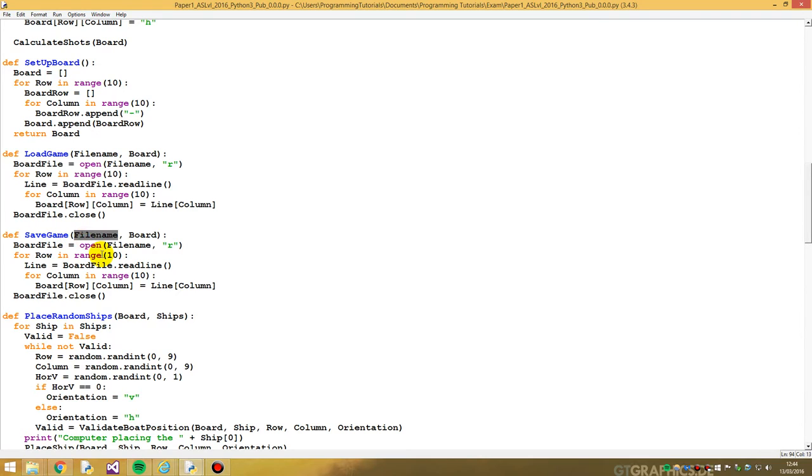I know there's going to be a few variables that I'd like to have: save game file name, and the board. I know those are two variables which will definitely be used. Save game. Right, obviously. So, how are we going to do this?